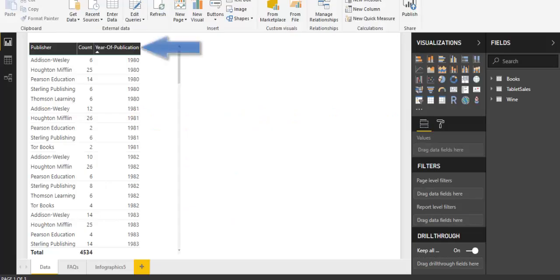Now, this is the data about publishers, count of publication, and year of publication. It looks very dull, with certainly no concrete information available. How difficult it is to understand.